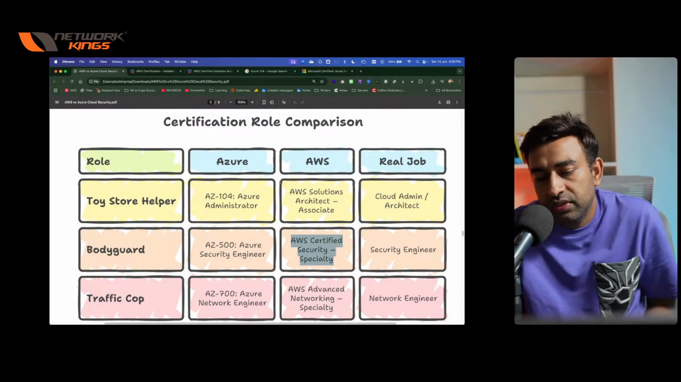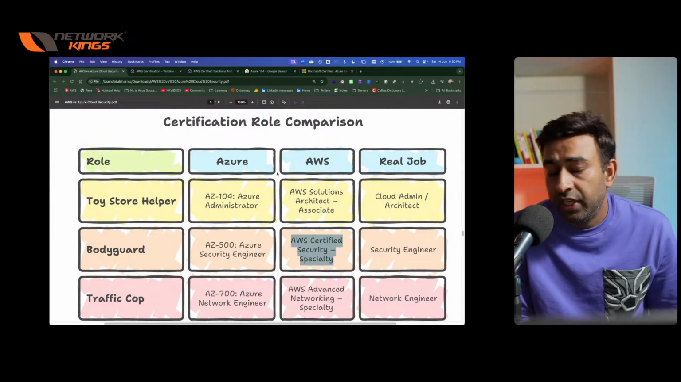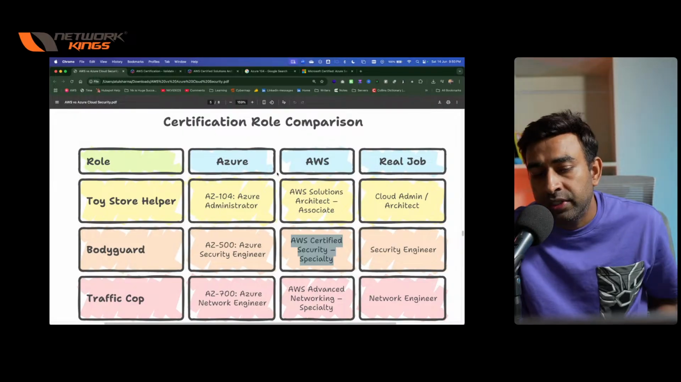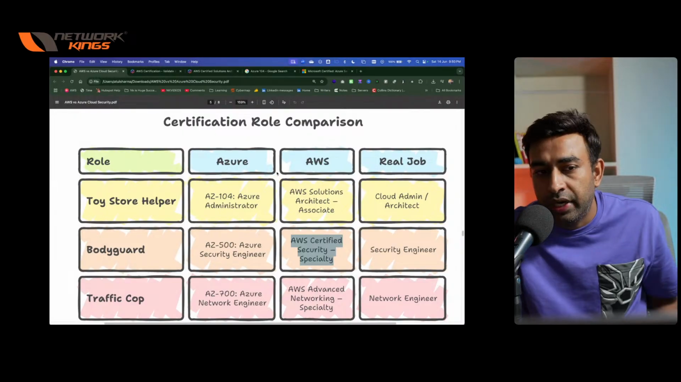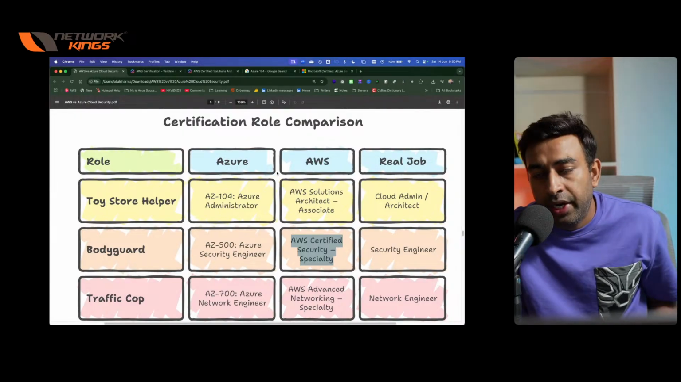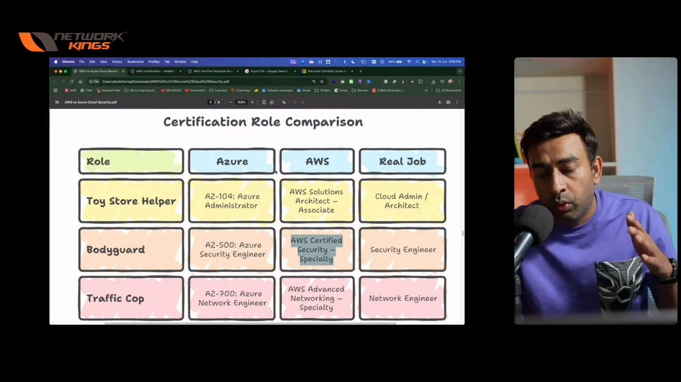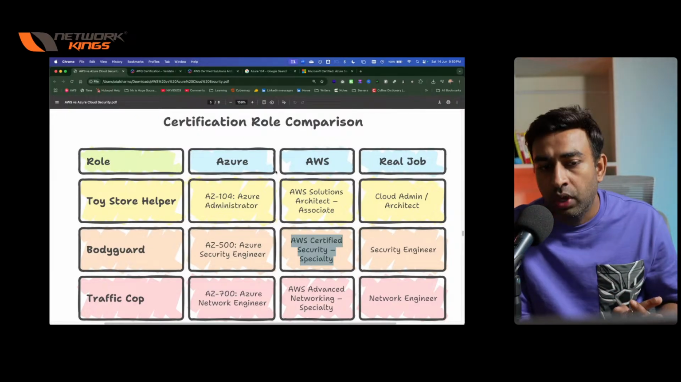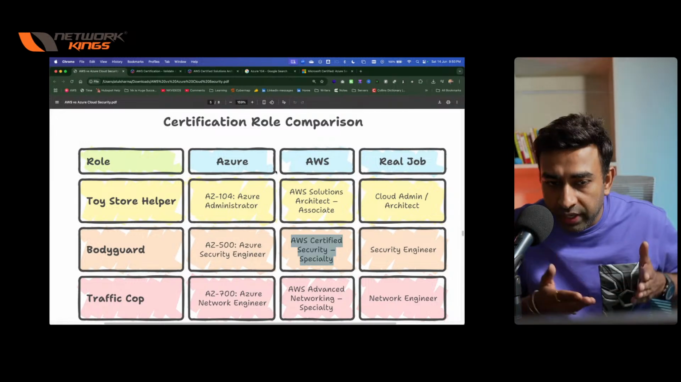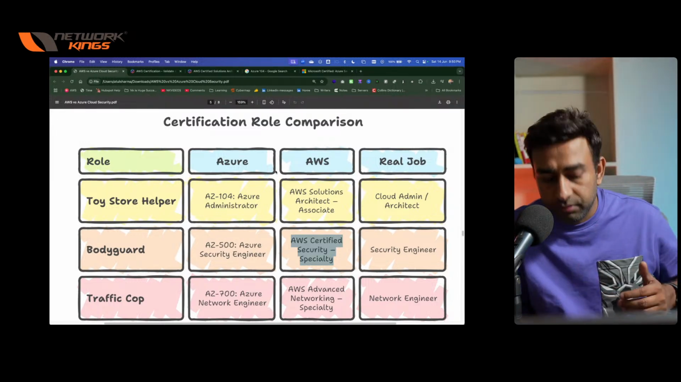So this is the best plan. Okay, but yes, it will take time. It is not a 2 months course and you do it and you get a cloud job. It may take 6 months to 1 year and maybe longer also, because whatever job you are doing right now, you need to add cloud as an add-on.